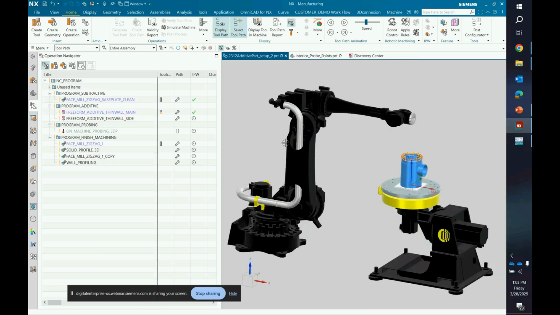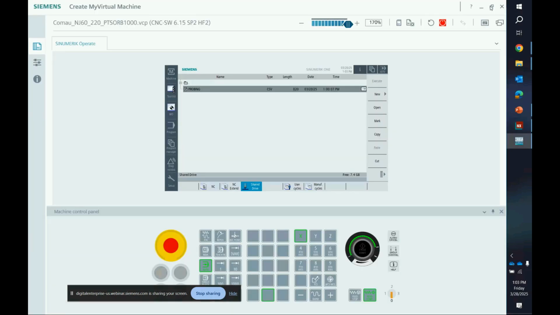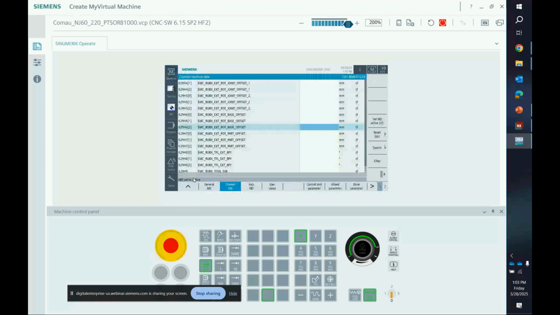So a couple different options from an NX side of things. I guess it really depends on what the physical system is set up as. Inside the Numeric, we have channels. If I look at my machine data right here, I have 6 axes, 7, 8, 9. So really I have 9 axes assigned to this channel.